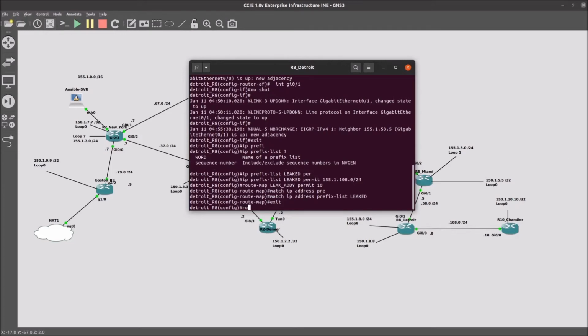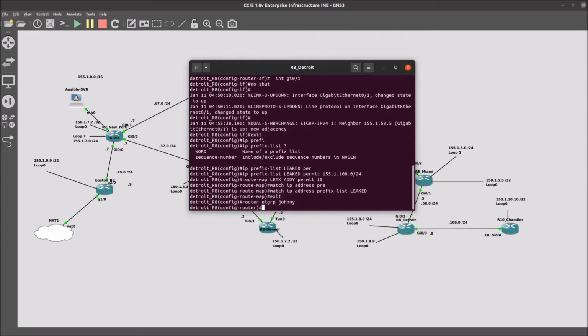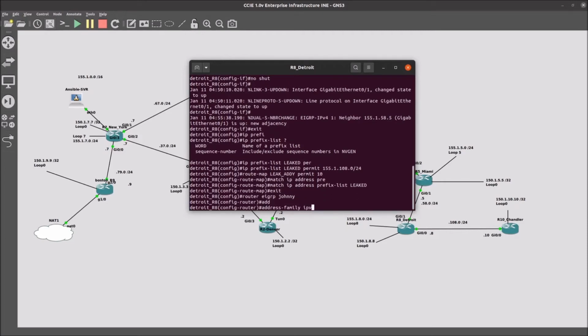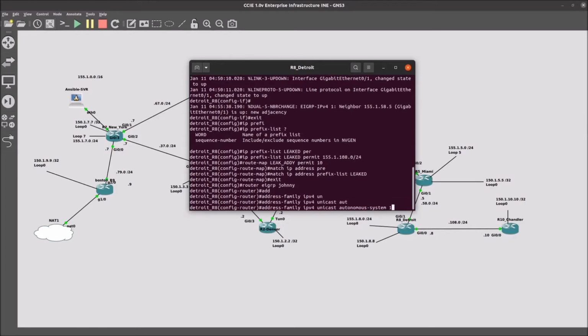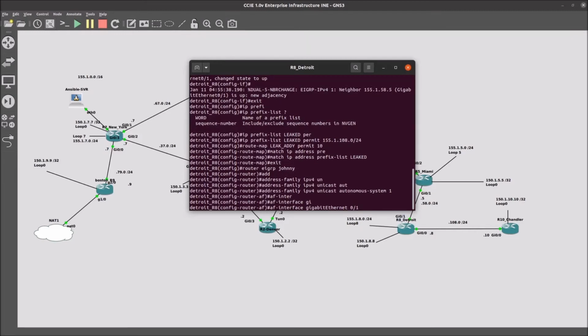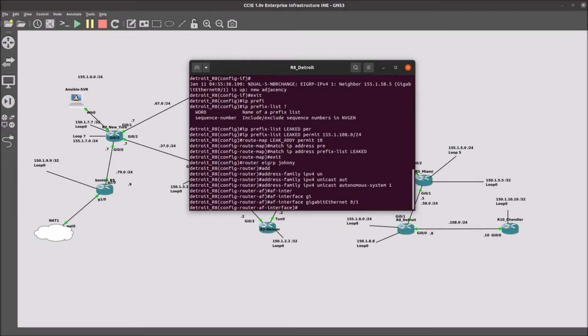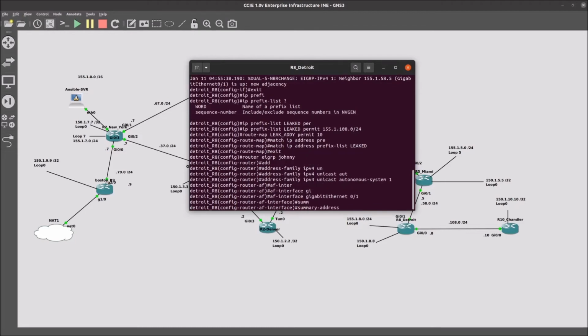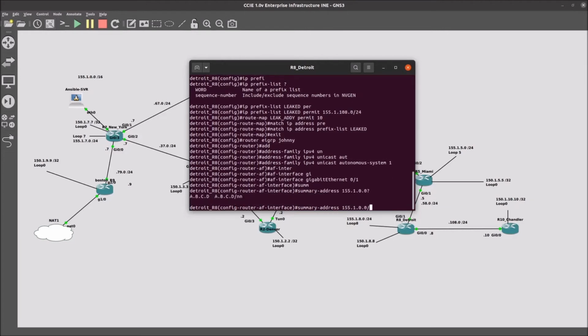What we're going to do is get into our named EIGRP. We're going to choose our address family, IPv4 unicast, autonomous system 1. And we're going to go to the interface that's actually sending the routes to R5. So we're going to go to the interface advertising the routes to where we want to summarize. So af-interface gig 0/1. And the syntax is summary-address 155.1, then the summarized address. And here we just do a /16.